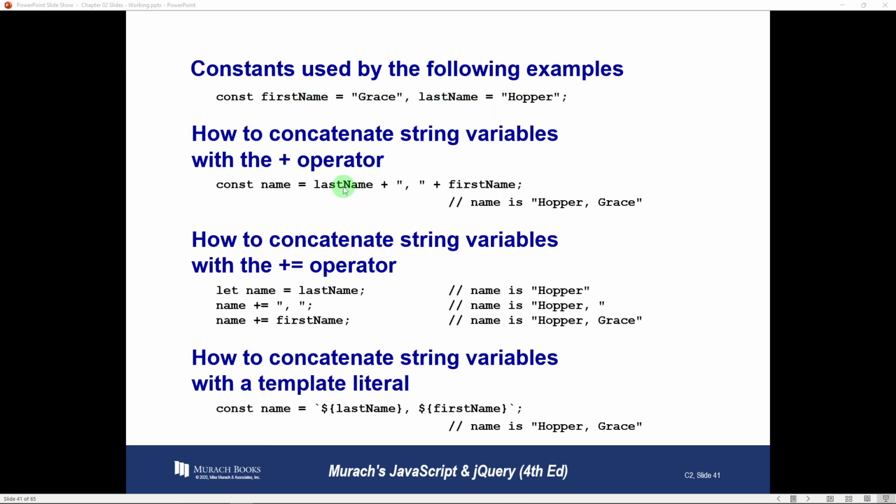So if we take last name, and since we're using a string, this plus is the concatenation operator. So we're taking the last name, which is Hopper. We're concatenating on a comma, because it's in quotes, it's an actual literal value, a comma and a space. And then we're concatenating on the first name. So Hopper, comma, space, Grace. And we end up with name being equal to the value Hopper, comma, space, Grace.